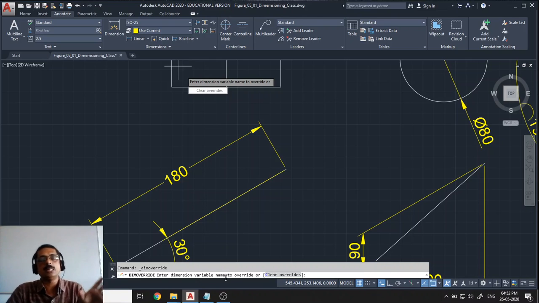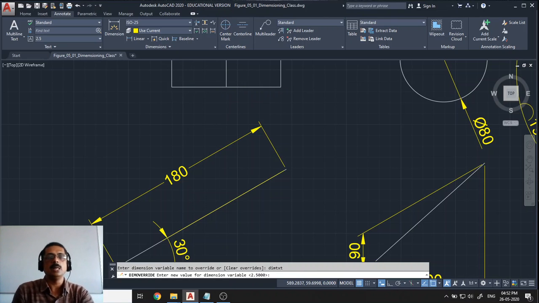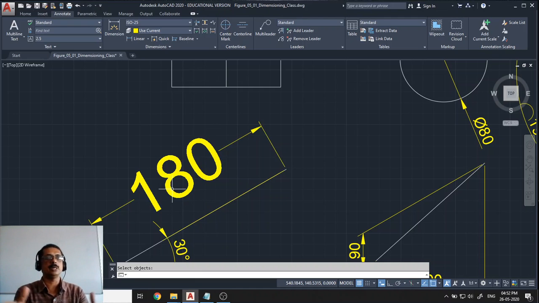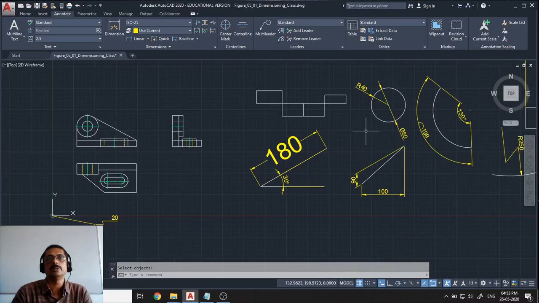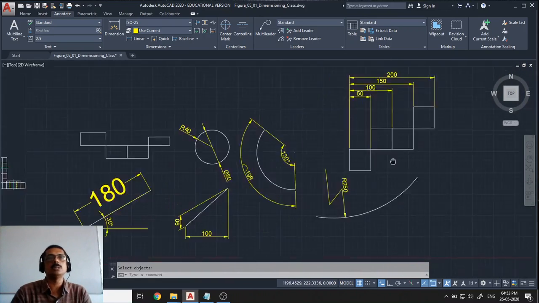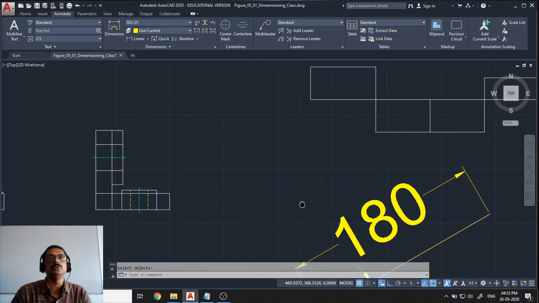For that you need to understand the variables for the different elements of a dimension. For changing the text, it is dimtxt. So I'll be using dimtxt, and its current value is 2.5. What is the value you want? I will make it 10. I could give a different variable, but I'm okay with one variable, so I press enter. Now if I select that one and press enter, you can see that the size is increased accordingly. For that one only, the change is not reflected in the other one. Like this, you can make a lot of changes. So this is how you can dimension your drawing.